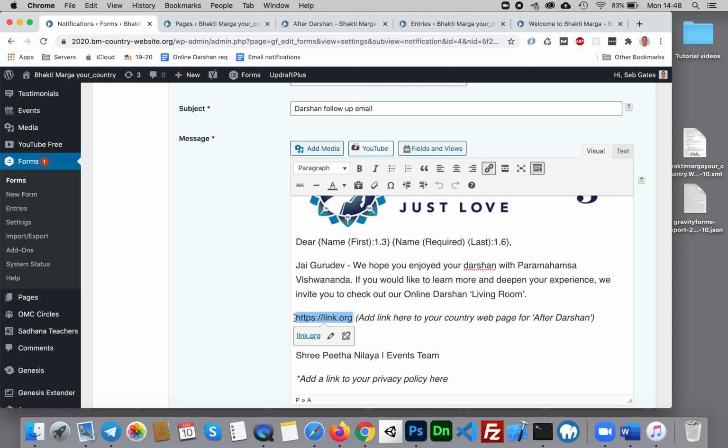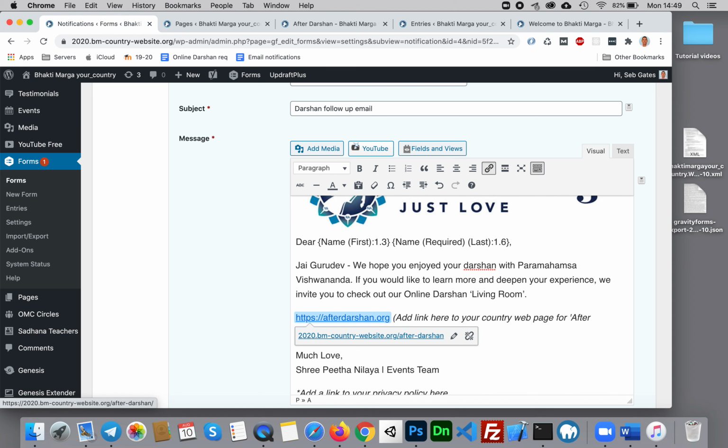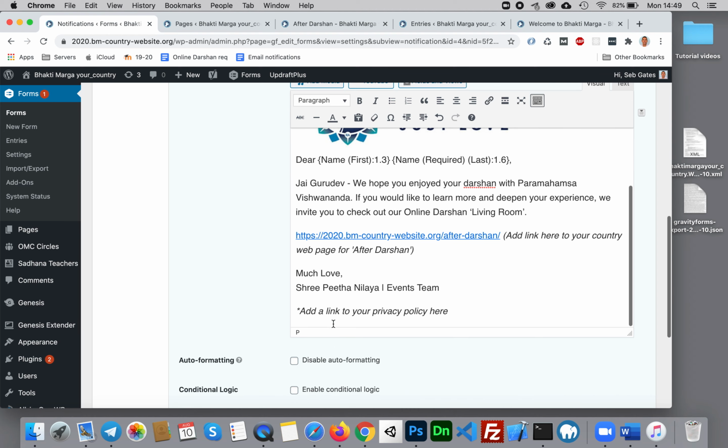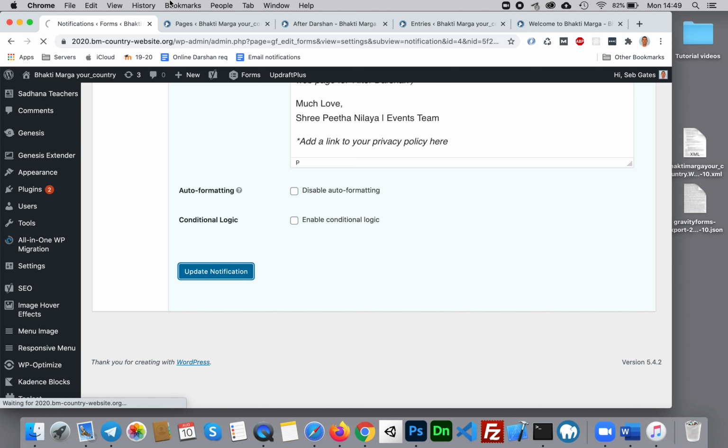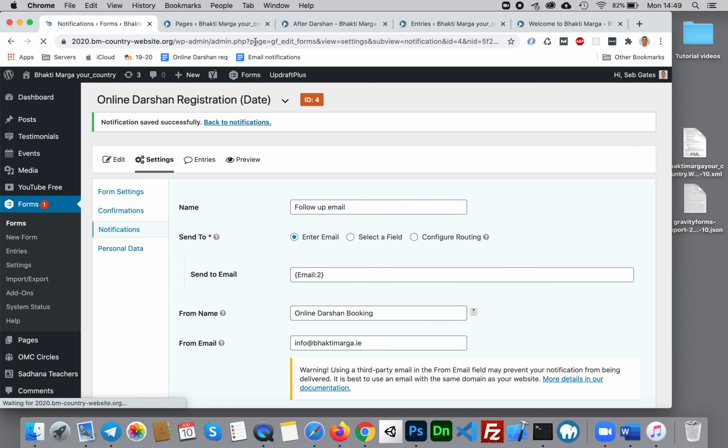Okay. So let's try this. I'm going to paste that in. Yep. I'm going to say After Darshan. Now you can obviously change this link to whatever you want. You can even use the actual real URL and just delete that. It's up to you, right? I'm going to press save, right? And I'm going to resend that and just have a look. And hopefully that should work.